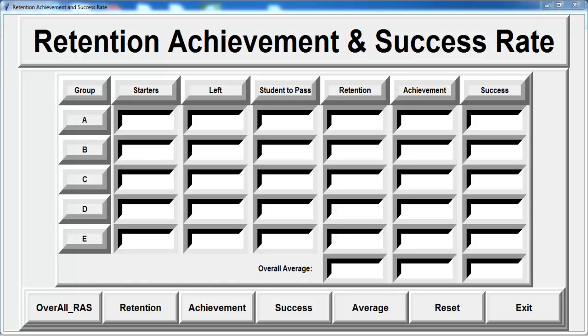Hi, this is a retention, achievement, and success rate calculator developed using Python. Let me just demonstrate how it works to you guys. Okay, let's say group A, we have the number of students. Let's say it happens to be 24.